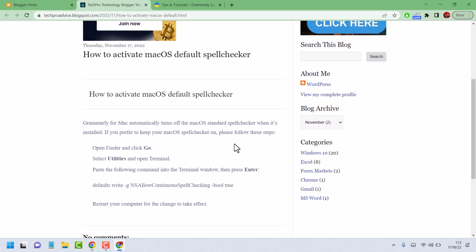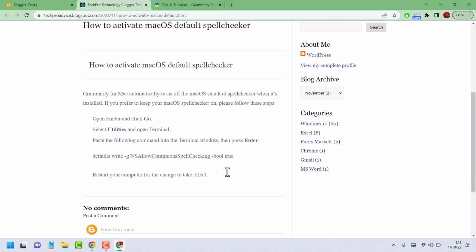In this video, I will show how to activate Mac OS default spell checker. So guys, Grammarly for Mac automatically turns off the Mac OS standard spell checker when it's installed. If you prefer to keep your Mac OS spell checker on, please follow these steps.